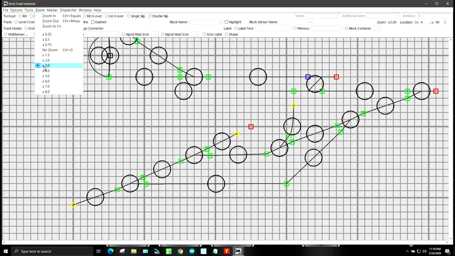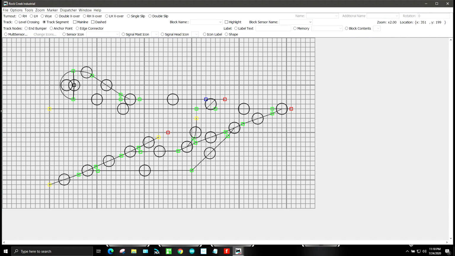We're going to zoom this down to 2. Delete this one here. Come on. And then we'll just extend this one out a little bit. Like that. Anchor point right here. We'll make this the edge of the panel right there, and another anchor point right here. And so we'll do a track segment here.